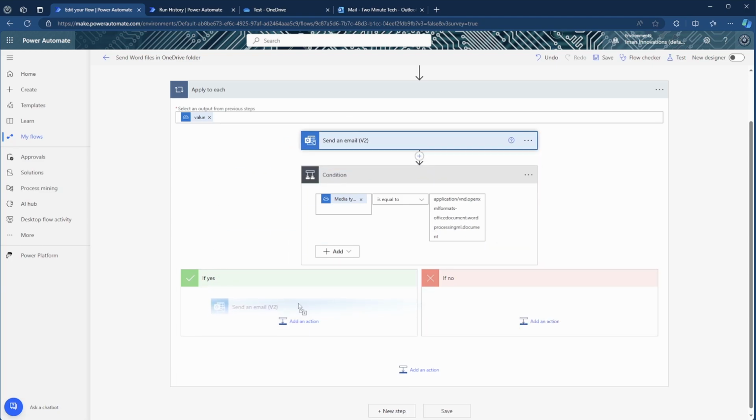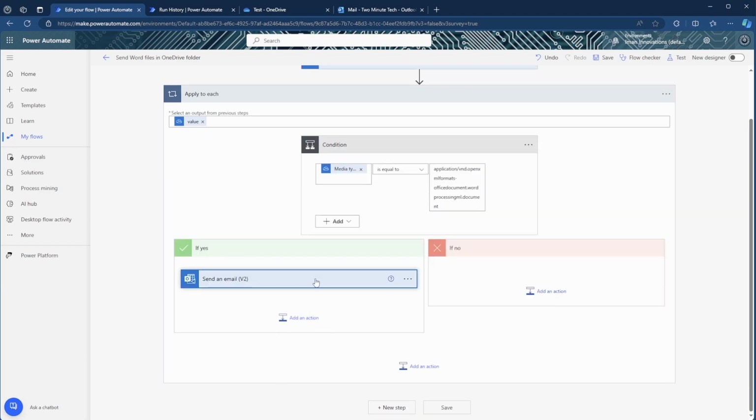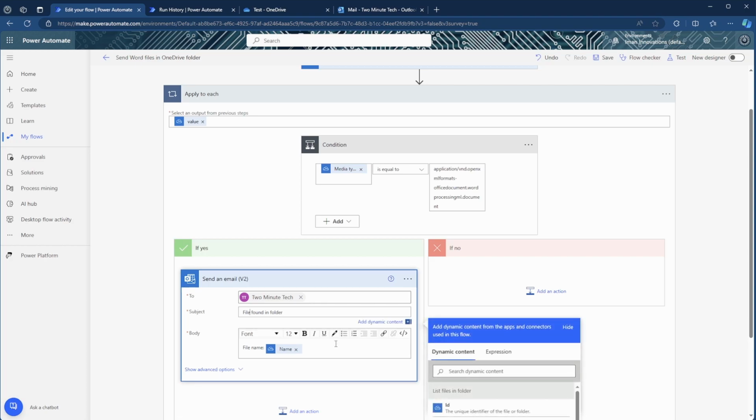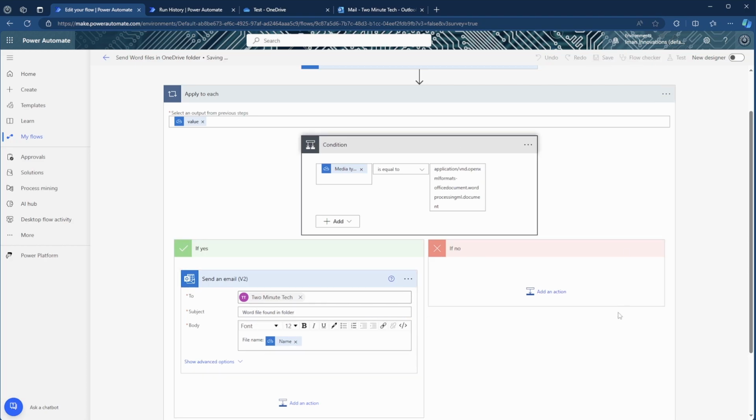Let's put our send an email action under the true path, and we'll change the subject of the email to Word file found in folder. There we go. Let's hit save.